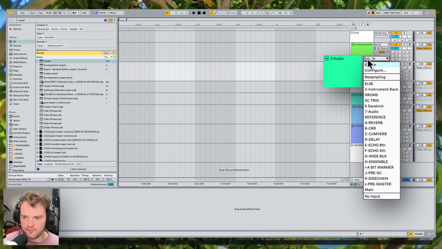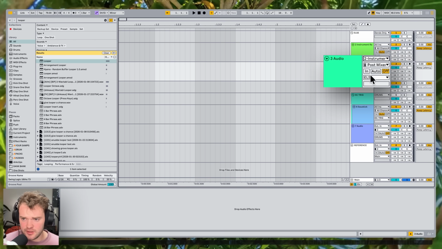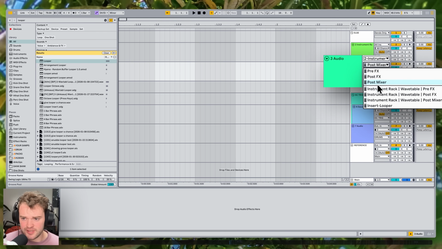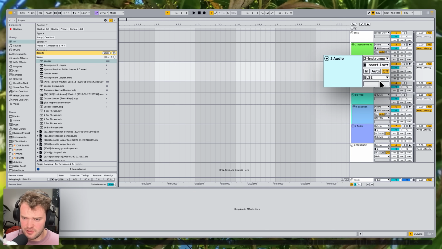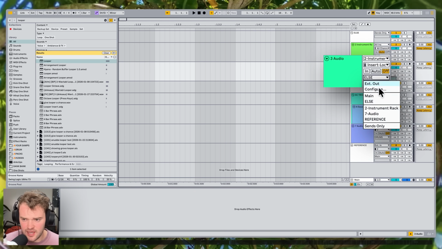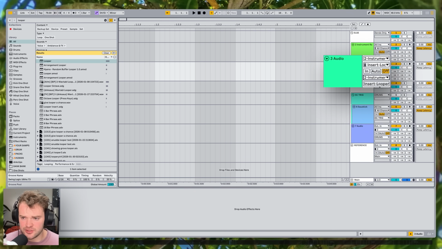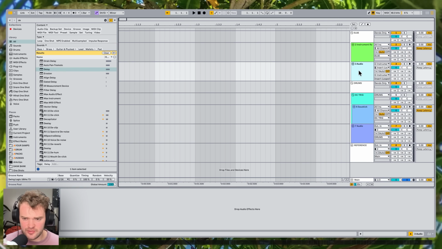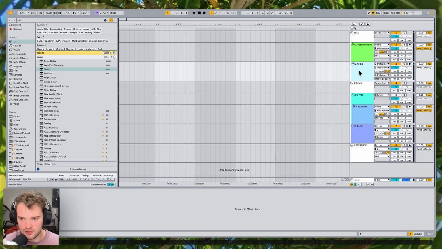going to take audio from our track that has the looper on it. And instead of post mixer, we're going to select insert looper. And then to route that audio back into the looper, we're going to set the output to that same track, and it'll automatically choose insert looper. So this track is going to be our looper effects chain that gets feedbacked into looper over and over again.